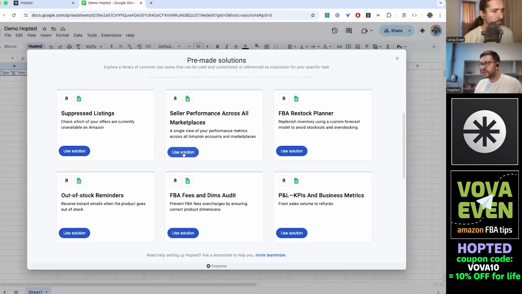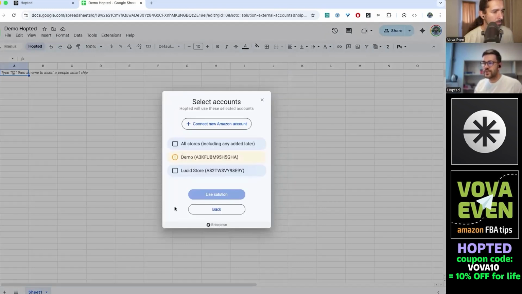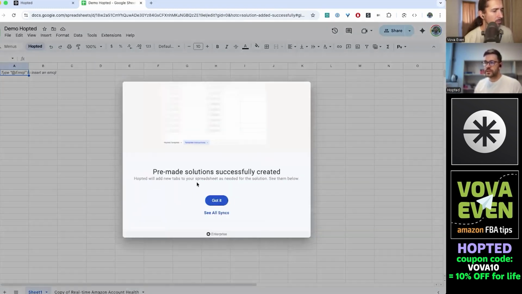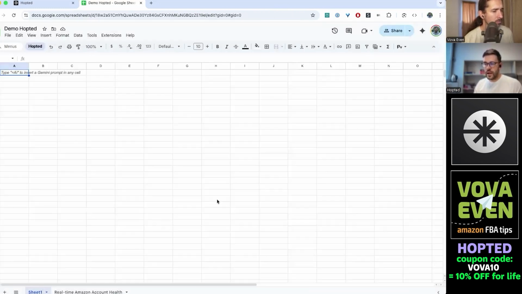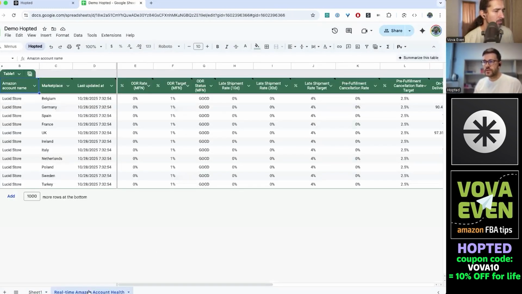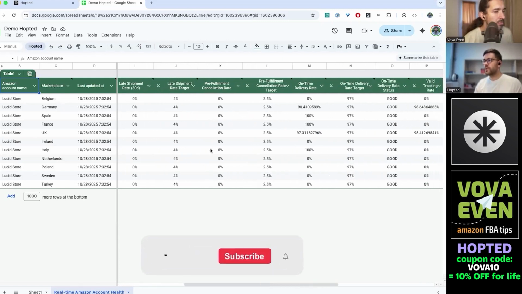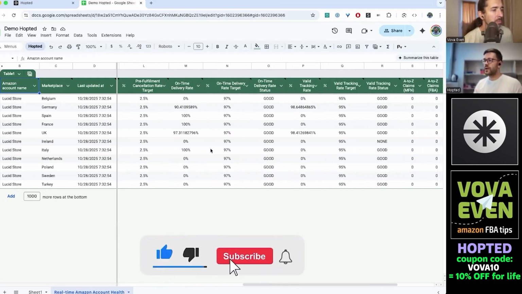Simply pick a template and click Use a solution. Then you select your Amazon stores. I already have connected Amazon stores, so I'll select this one. It shows me all marketplaces where this store is selling, and I just click Use Solution. So the pre-made solution is successfully created. Over here, you see a new tab has appeared, with all my store's marketplaces and all business metrics that Amazon is requiring me to follow. I now can see them in one single place.